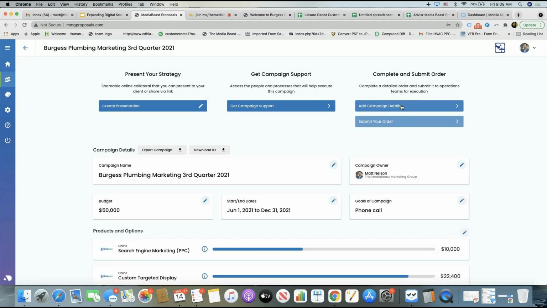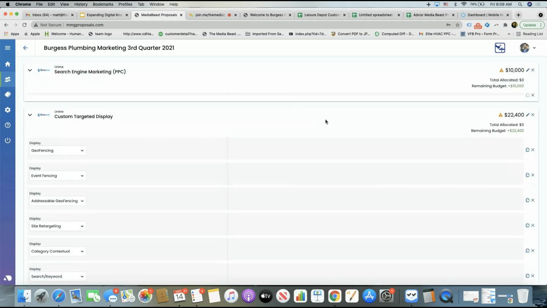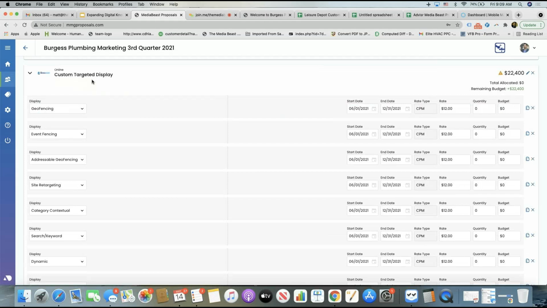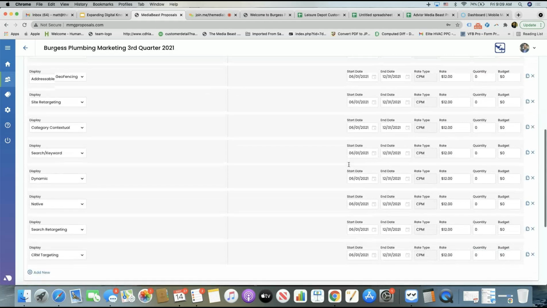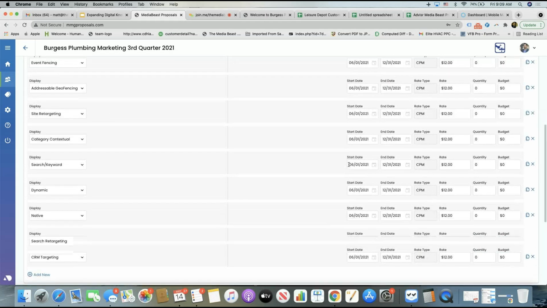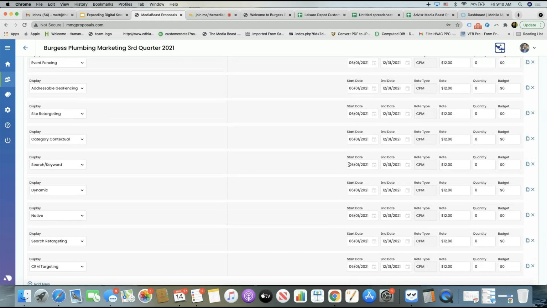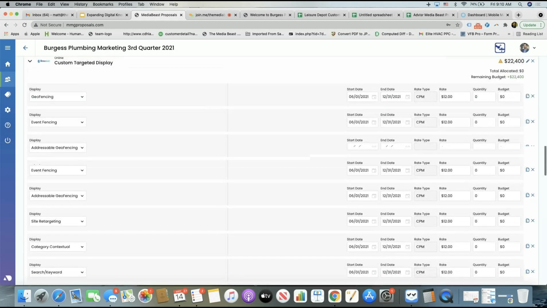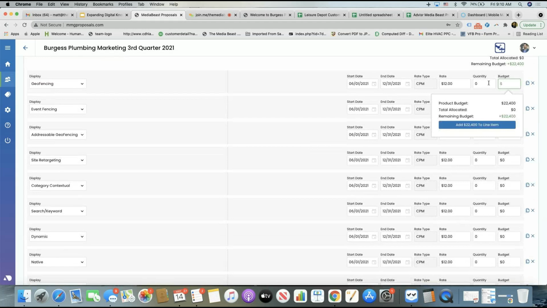So once that is done, you'll want to go over here to add campaign details, because as we saw earlier, there's a lot of things you can do with display. So as of right now, it's being listed as custom targeted display, but you have the authority and the ability to look as to which display option you feel is best for that. So with this client, for example, we have 22,000 for display. So I'm going to put 3,000 in geofencing, and it'll start taking the budget out for you.